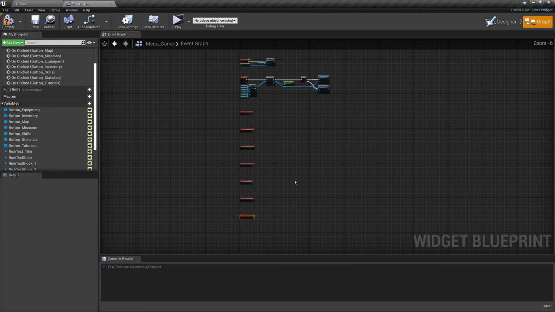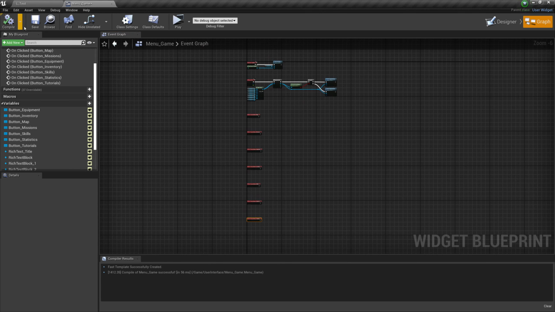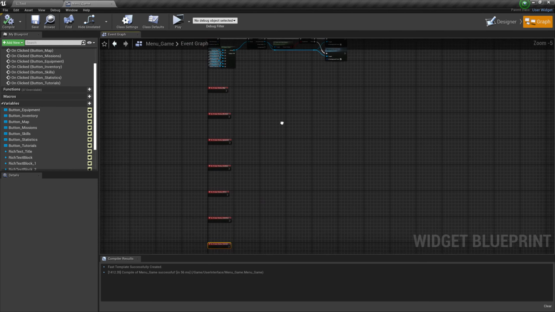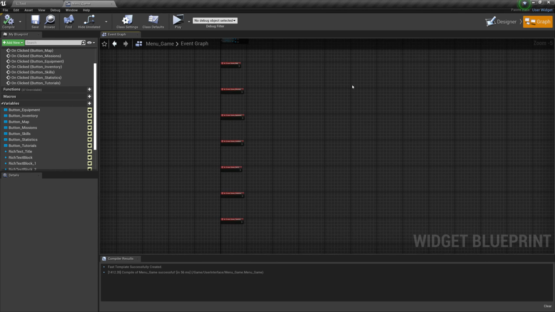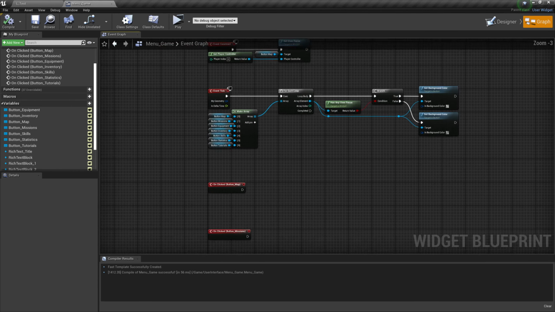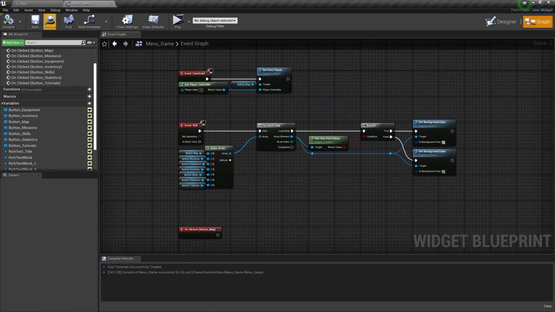And this is ready to go. By the time this menu is done in the future, because we're going to need to add to this menu as we do each of these other menus, this entire menu will be populated. So that's what the basic code looks like. Make sure to compile and save when you're done.